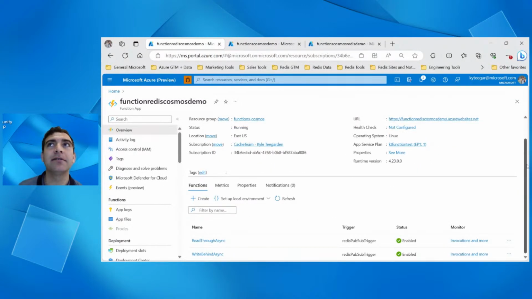So you see we have two functions. One is a write behind, and the other one is a read through. And so what this is going to be doing is every time I write a value to Redis, it's going to write that value to Cosmos. And then if I request a value from Redis and it's not there, it'll pull Cosmos to see if the value exists there. And if it does, it'll pull that value into Redis.